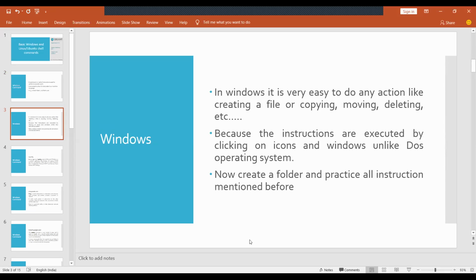Then we go to Windows OS, which we are all aware of. In Windows it is very easy to do any action, like creating a file, copy, move, delete, or any personal work, like watching a movie, playing a game, making PPTs, Excel, PowerPoint presentations, or making a website. All these things we can do in Windows OS, and it is easy to do tasks based on our requirement in daily life.